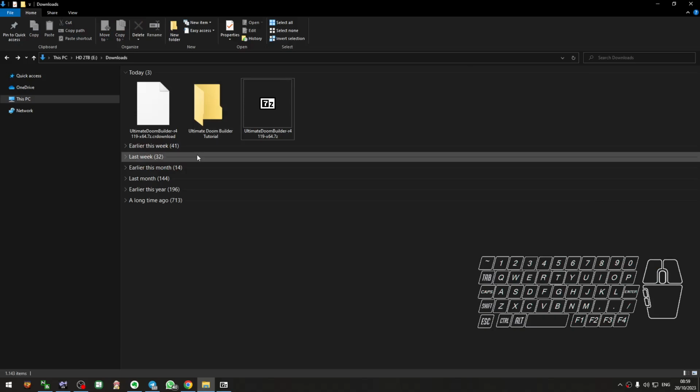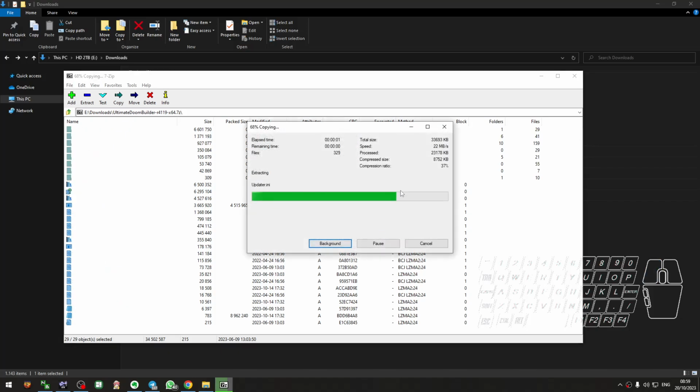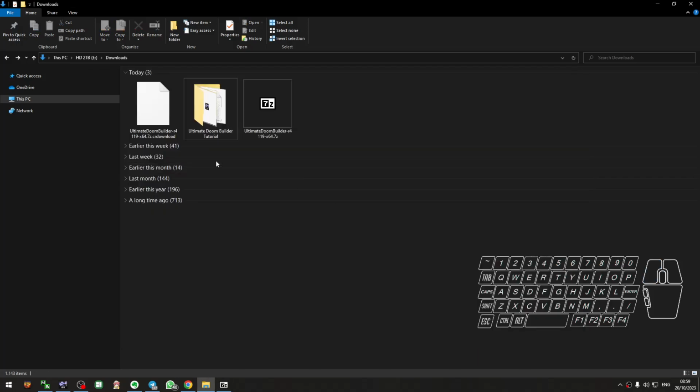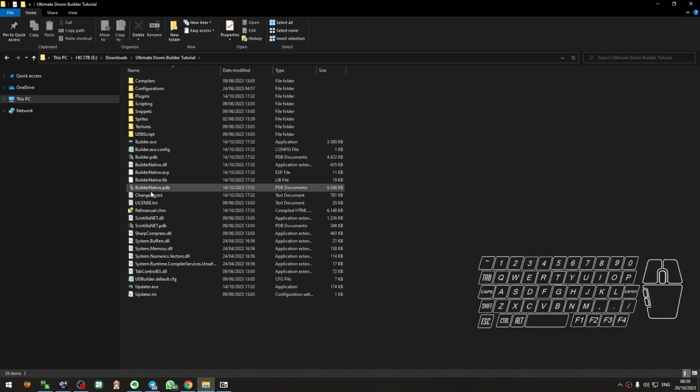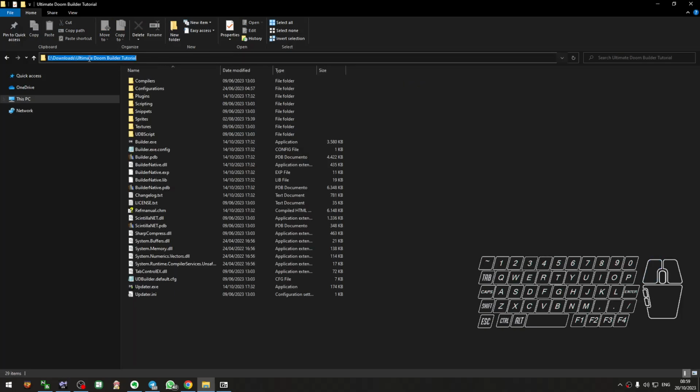In my case, it's Ultimate Doom Builder Tutorial. So I'm going to extract it to Ultimate Doom Builder Tutorial. I had already created the folder for another purpose, but yeah. And so it extracted everything, and you can go to your folder and check. It's here, in downloads, Ultimate Doom Builder Tutorial. Now you have installed your program, and you can open it by double-clicking builder.exe.